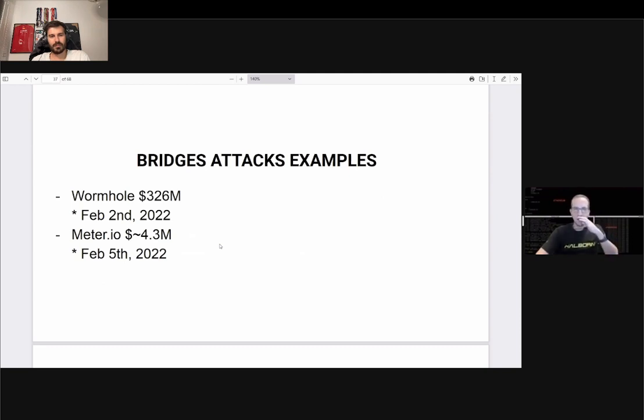The first one was the Wormhole attack. I talked about this a bit before, and the other involved less money. It's $4 million, but only 4 million, man. When you work in this space, it's like, how much did they hack? And it's like 4 million. Okay, it's good, because 300 million is a lot.